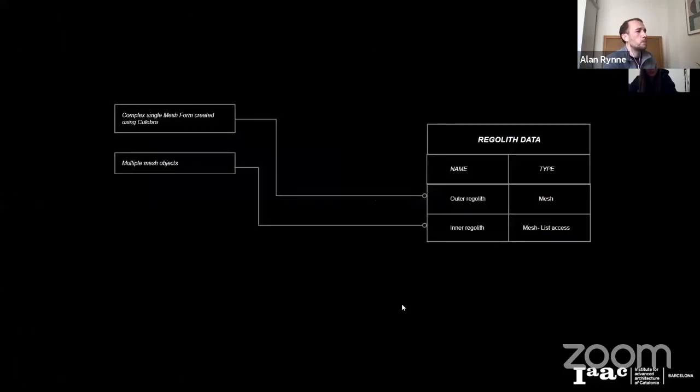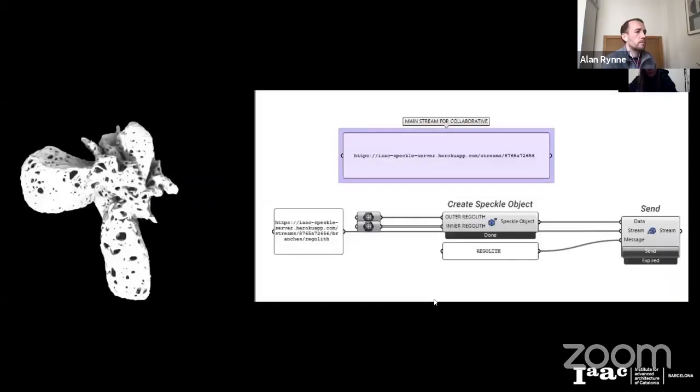This is our setup for the regolith branch, which includes the outer regolith and the inner regolith. Both of them are meshes. This was majorly created inside Grasshopper using Ladybug. And since the inner regolith included a lot of meshes, we used list access for it. Here you can see the setup for the regolith branch.